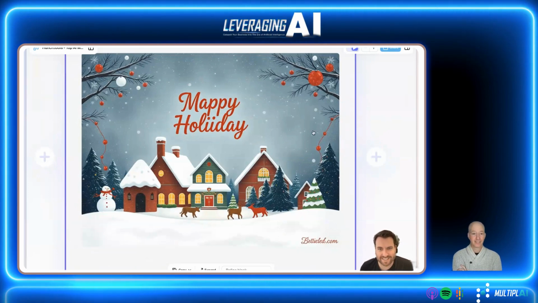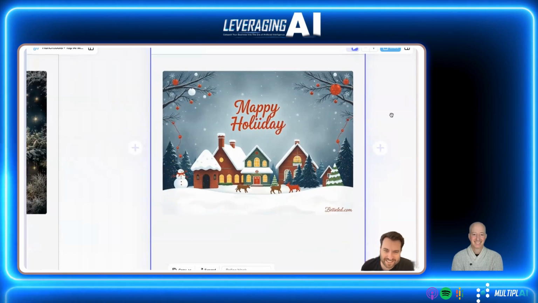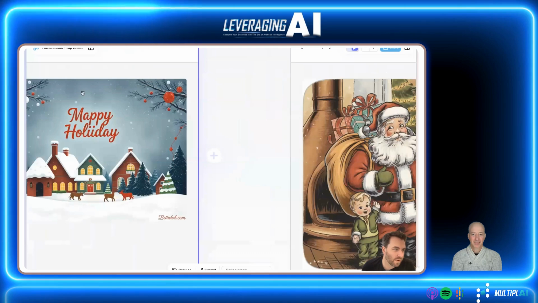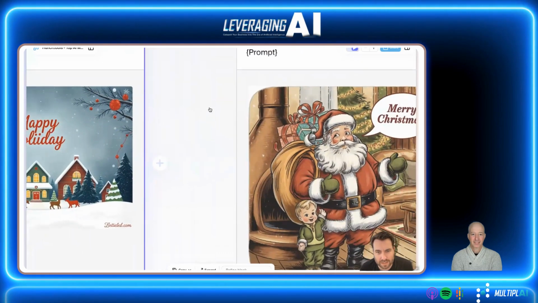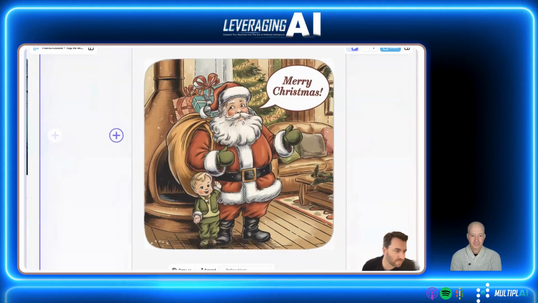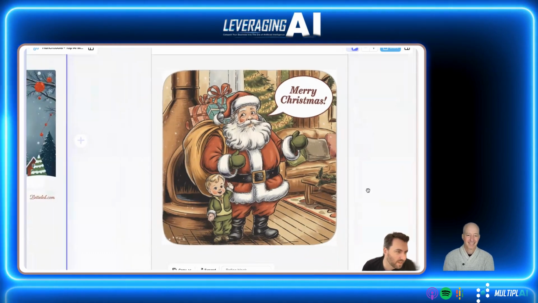Mappy Happy Holidays. Yes, Mappy. Exactly. So I think this is inadvertently a very good example of the state of the art at the moment, the state of these faster models. Whereas Ideogram 2 immediately, first shot, has created a really nice little illustration of Santa, a little boy, and an accurate Merry Christmas speech bubble.